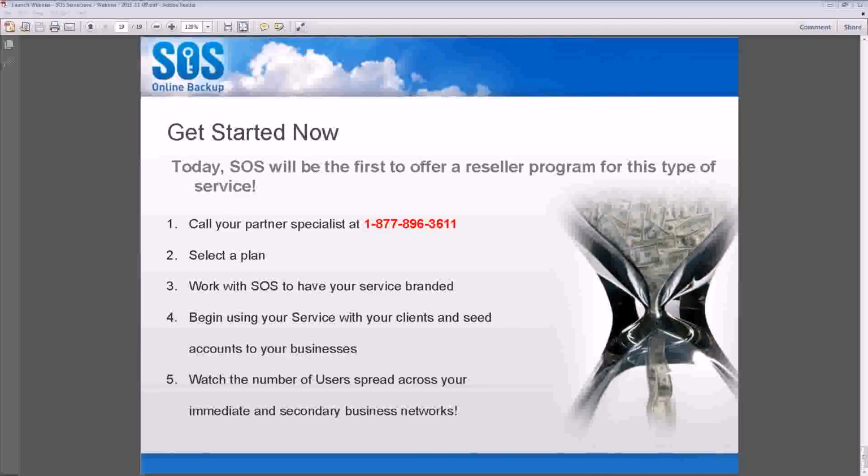Businesses are going to start going to cloud services if they're not already, and this is a great way to get started into that.